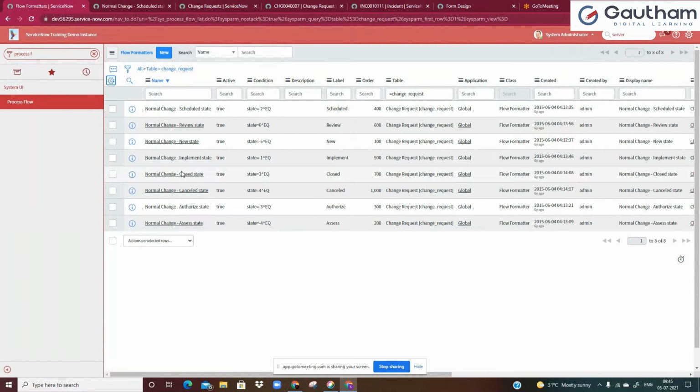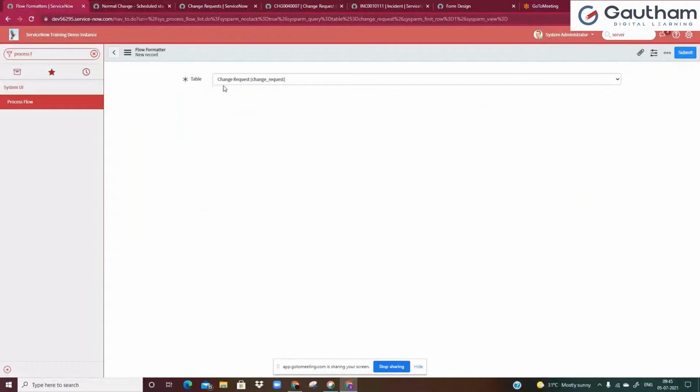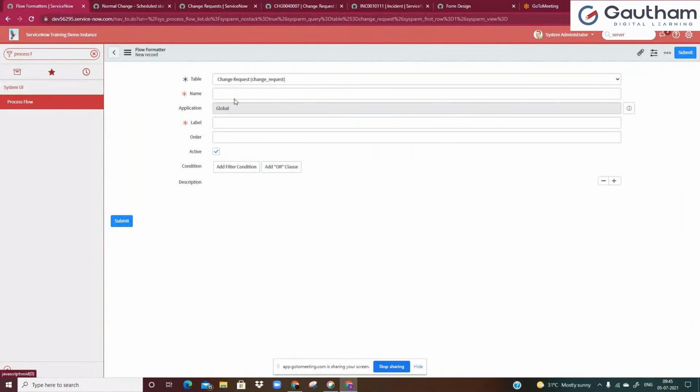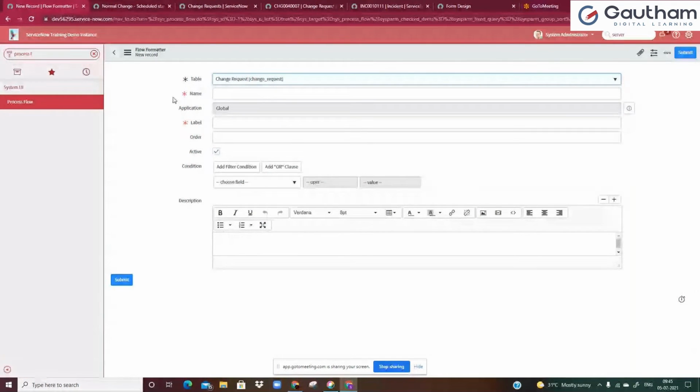Now let's see the different fields that we have when we create a process flow formatter. You can see that for everything you give a name, of course active is true, and you give the conditions, labels, order, table, all of these, right? I will create a few things for the incident table so that you have an idea. As I told you, in the base configuration, out of the box, we do not have process flow formatters designed for the incident table. Let us create one.